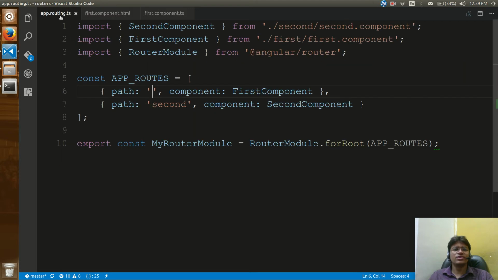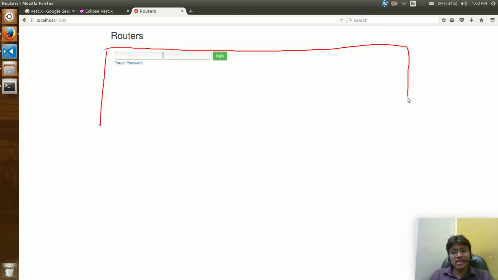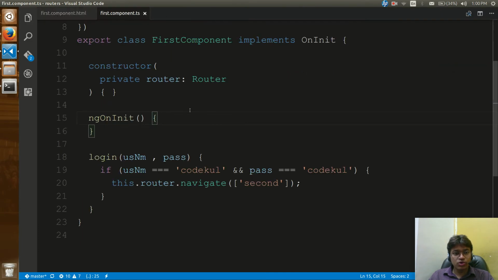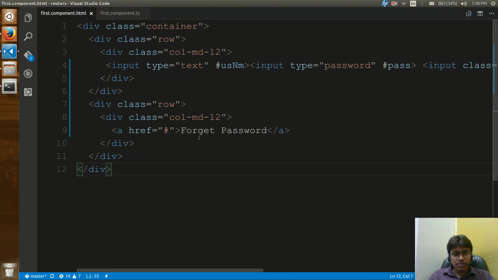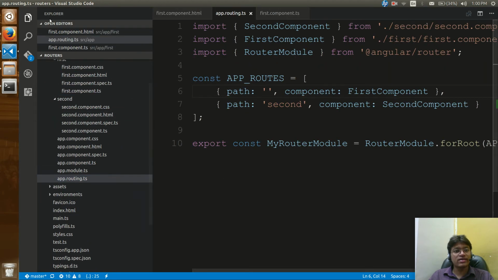So daily, you are usually using this feature in your projects: forget password. If I click on this, I should navigate to the forget password component. The forget password component needs to be loaded in this outlet, right? Here, let me go to the first component, and before that, let me go to the routing.